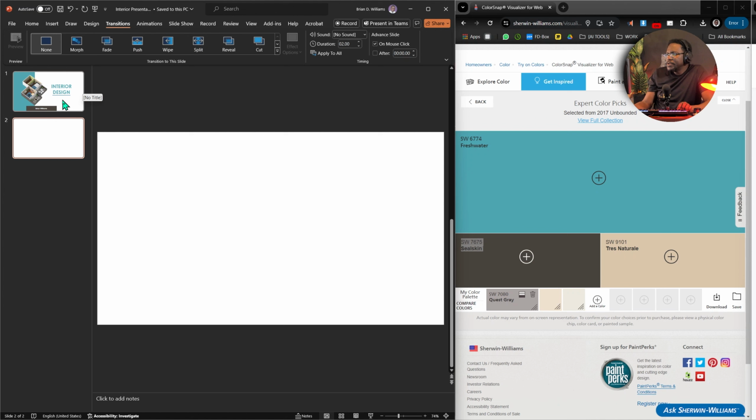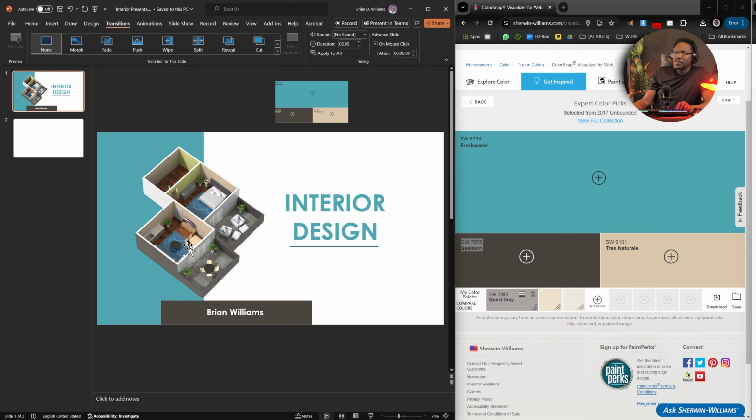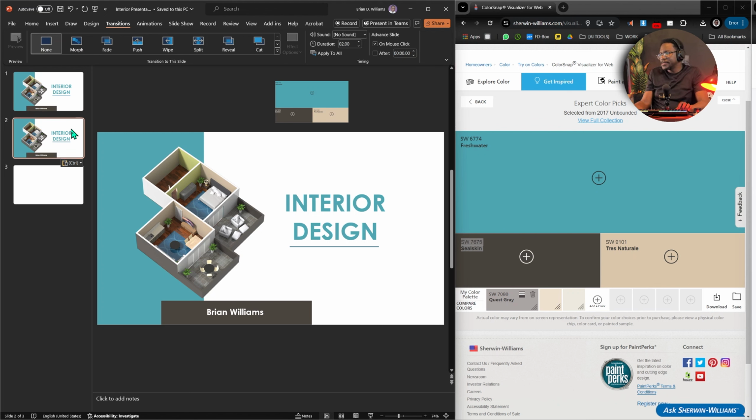However, if we're going to use Morph, we have to make sure that we use back the same elements from the previous slide, right? So what do I mean by that? Well, I'm going to copy this slide and paste it. All right, so this is where I will start with my second slide. Now, let's say that I want to show my floor plan on this slide, and I want to have a title that says floor plan.